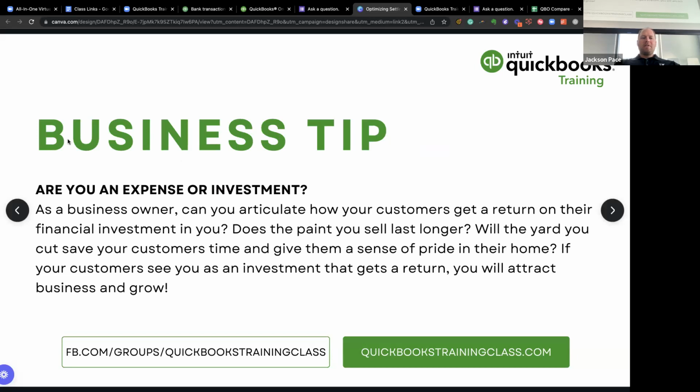Okay, my last one, my business tip, and I'm not going to read this. I'll leave it up there if you want to read it. Just think about how your customers think of you. Are you an expense to them or an investment? Hopefully whatever product or service you have is providing a ton of value to your customers, so that every time they go to pay you, it's not painful. If it's super painful every time they have to pay you, then usually that means they're not getting enough value out of you, and it doesn't really feel like an investment.